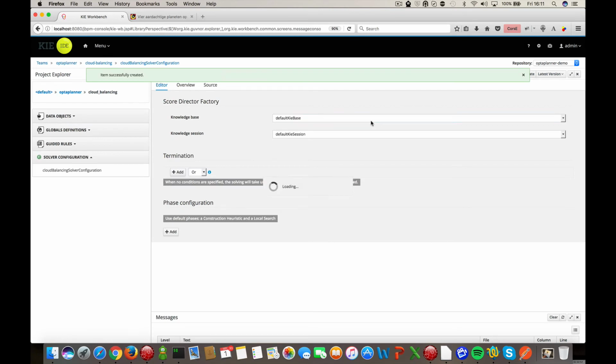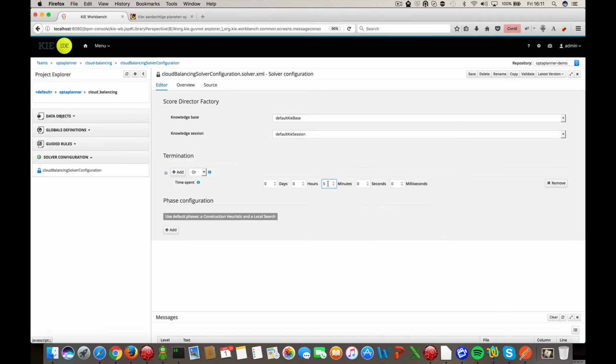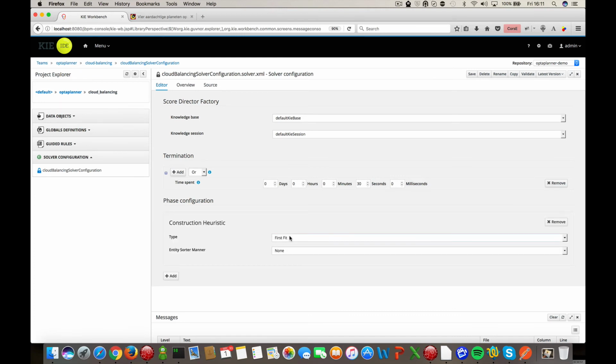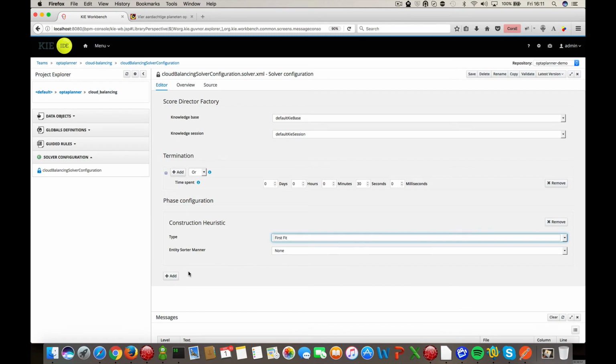Click on OK. And here we can see the knowledge base and the knowledge session of Drools that we want to use. We keep that as a default. We haven't configured anything specific. But we can also set the termination of the planner. This states that the solver will terminate after 30 seconds. If we don't configure this termination, it will keep solving forever until we give it a stop command.